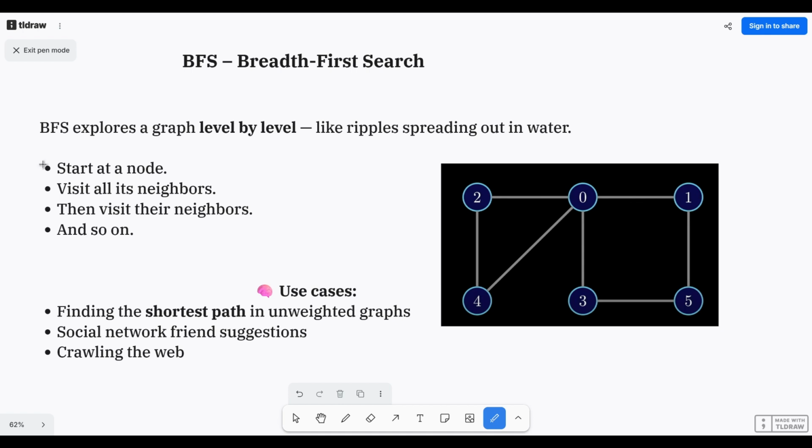So the first step is to select a node. We selected 0 here. Then you need to visit all its neighbors. The neighbors of 0 are 4, 2, 3, and 1. These are direct neighbors. So here we count 2, 4, 1, and 3 as neighbors. And then visit their neighbors. Here only 5 is left, so that is the second neighbor, and so on.